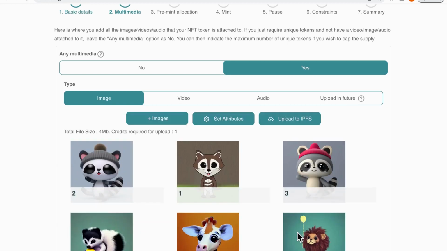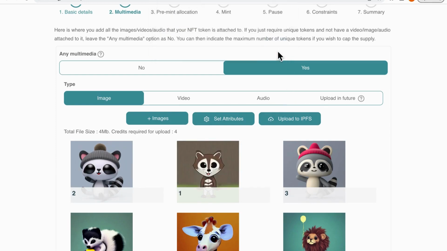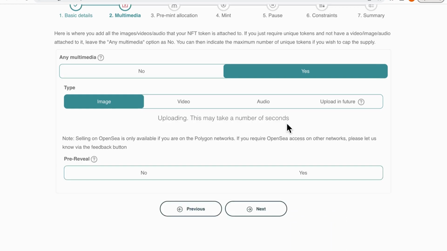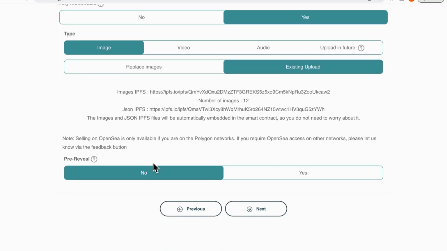Otherwise, click on Exit Set Attributes and hover on the images. You can click on the attribute value and change it. Let's say I call it big. You can see it appear here. Repeat for the other images. When done, you can click on the Upload to IPFS button. The IPFS links will show up and will be embedded into your smart contract. You could also set a pre-reveal image. The process here is exactly the same, so I will move on.